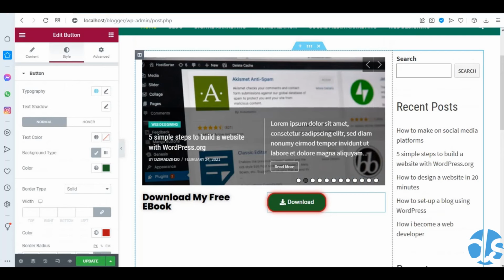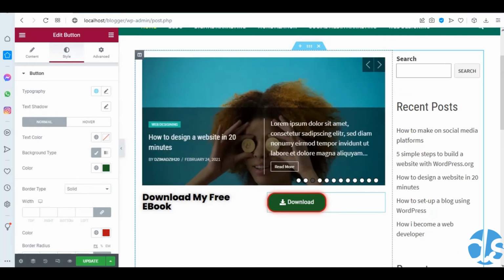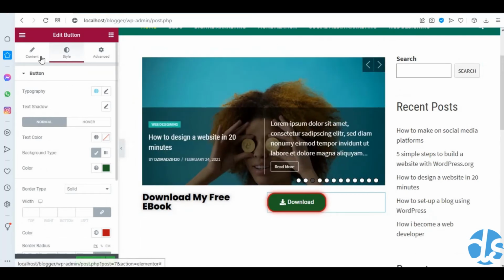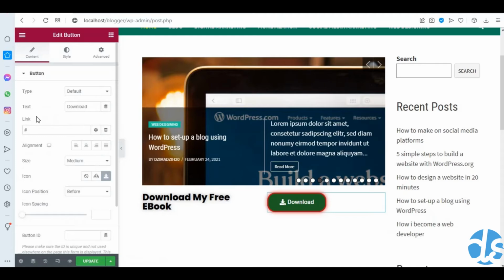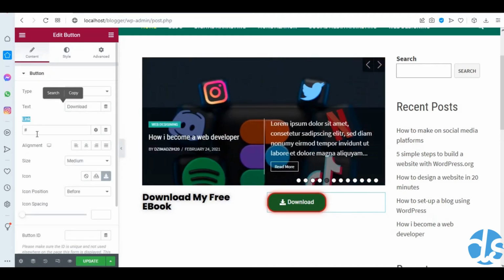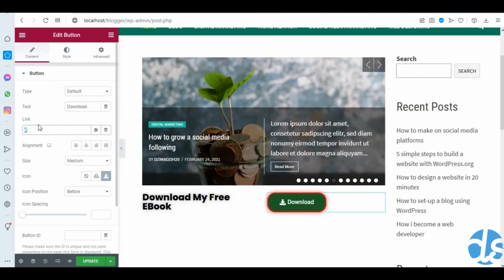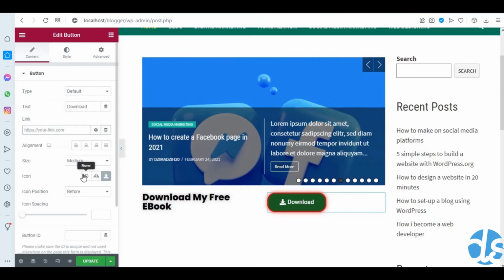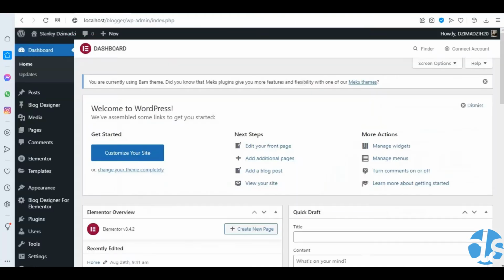Okay, so let us now insert a link to our ebook. In order to do that, let us go to this tab, the content tab. As you can see, there is a text here which says link. So we need to insert our own link. Let us go back to our dashboard.